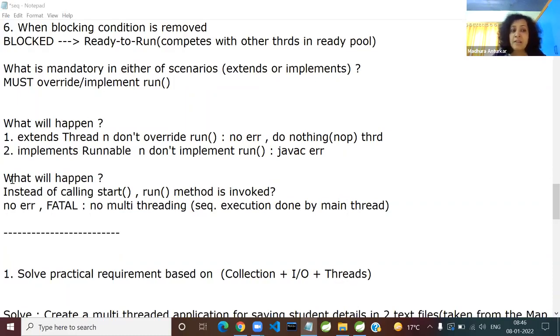Next one. Another interesting question. Somebody had asked me yesterday, which was a really good question. Instead of calling start, by mistake, if you directly call the run method, will you get a compile time error or a runtime error, guys? You know the answer. Instead of calling t1.start, I directly call t1.run: zero error. But it is a programming logical error. Why? Because run is an ordinary method.